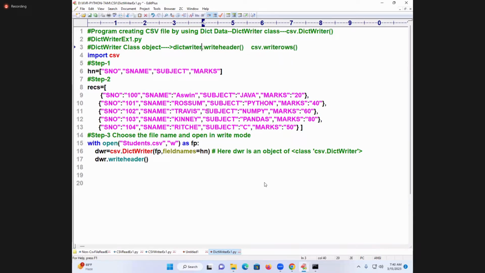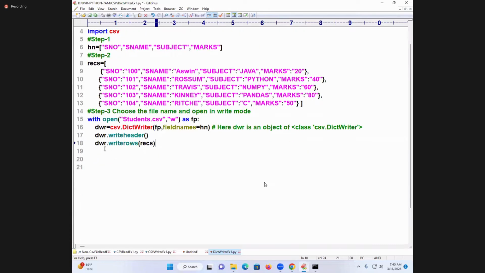Dictwriter class object dot. Here also I will write the dictwriter class object dot. I need to write it. What is the header name? DWR contains field names HN. It will be put into the CSV file. What is my CSV file? Students.csv. Next, DWR dot write rows of RECS. Did you understand what is RECS? Records.